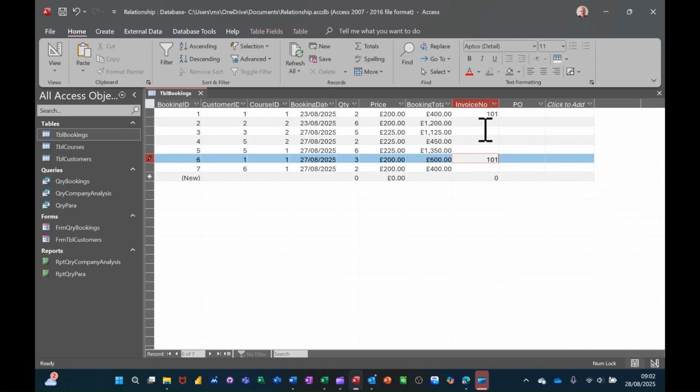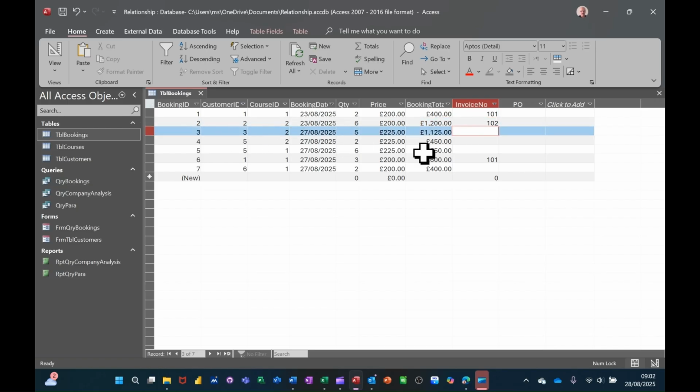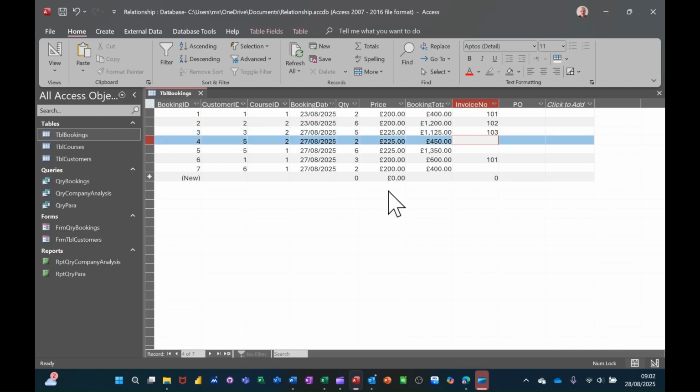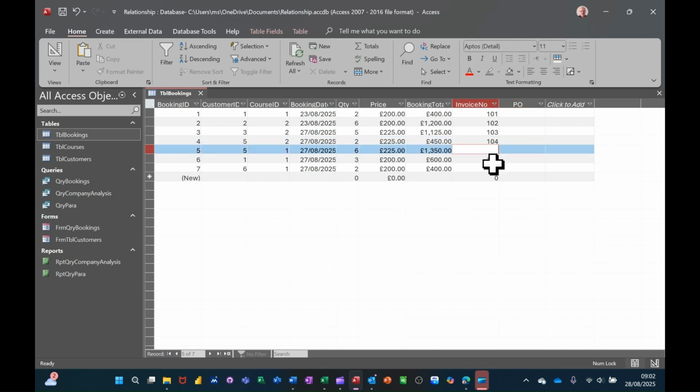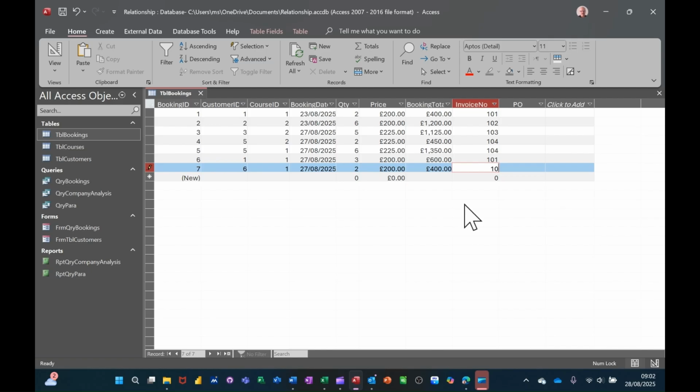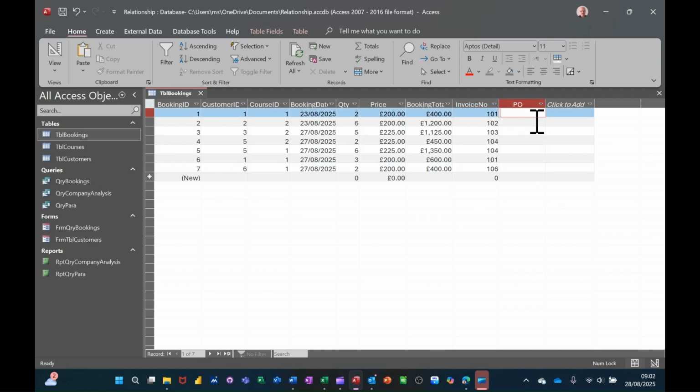You see why you need to not type loads of data in without thinking this through, because obviously you could end up typing quite a lot of these out. Customer 2, 102, and customer 3, 103, separate invoices. Customer 5, 104, and then another 104 underneath. So that's like the same invoice but with 2 jobs on it. And then customer 6, 106. That'll do.